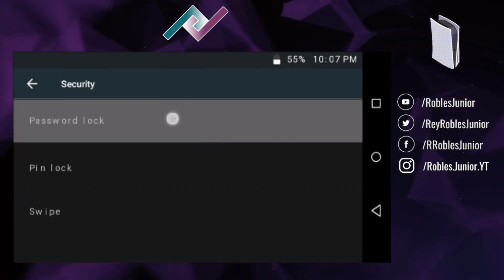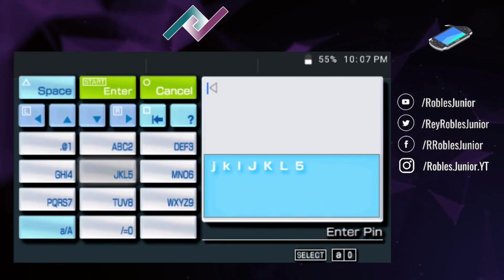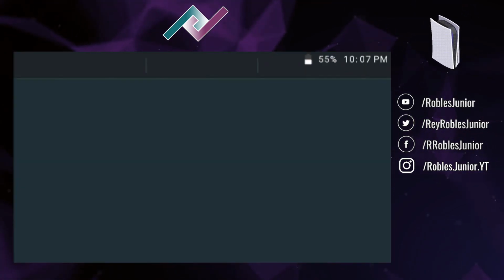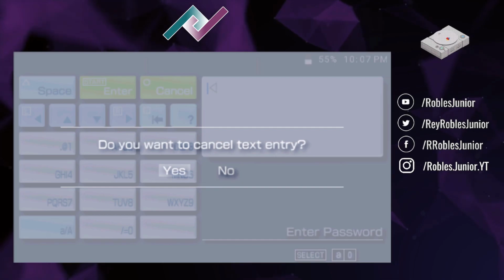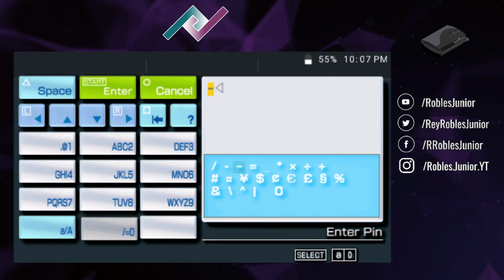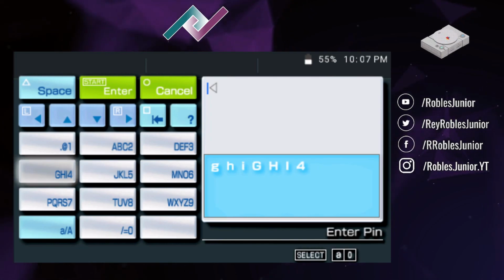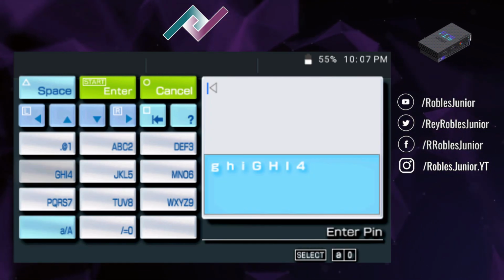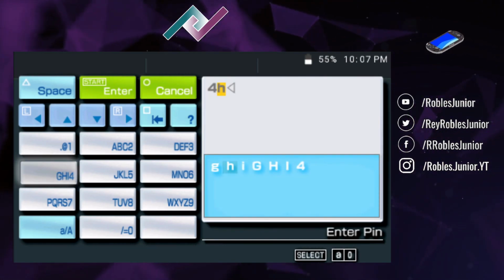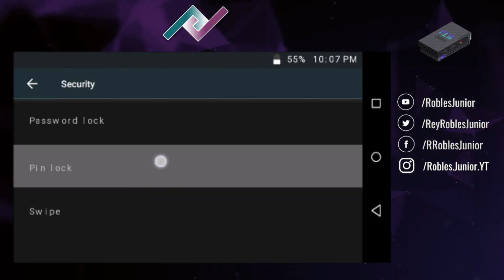For security, we can have a password lock or a PIN lock for our screen. And we can input any type of code we would like for the lock on our screen. So let's test that out. I'll do a PIN lock. And we'll just do... Actually, that's too long. Let's go for something a lot shorter. I'll do 4, 4, 4. There we go.